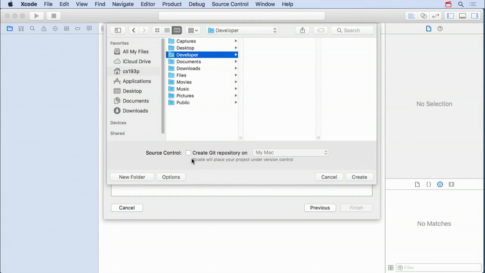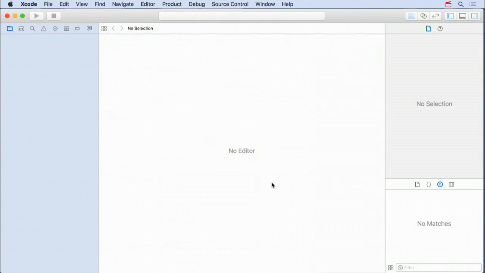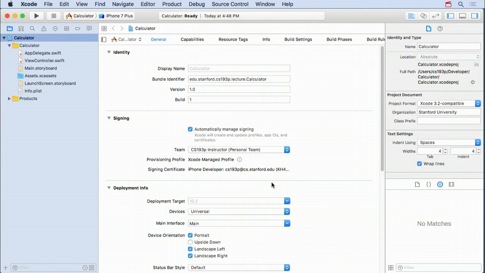And then again, source control is more for teams working on it. You're going to be working on this by yourself, so you can leave this switched off. All right, there you go. There's your first iOS app.